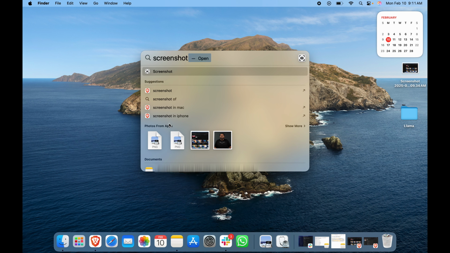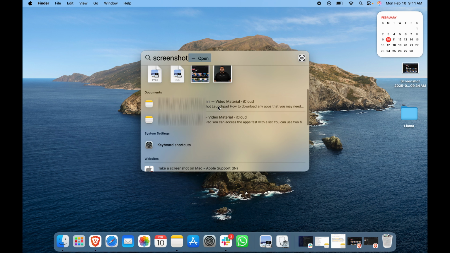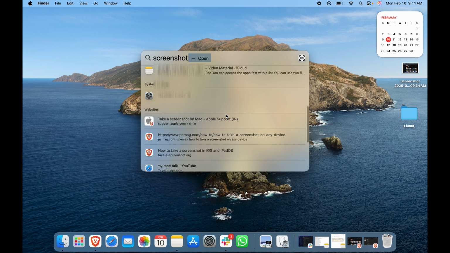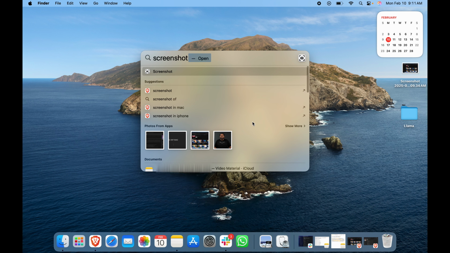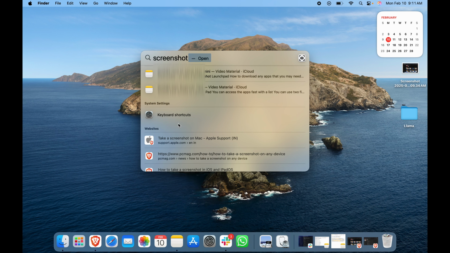But here you can see we have other suggestions. We have some from the Photos app, so all the screenshots that I have taken. In Documents, particularly in the Notes app, I have also typed the word screenshot in some materials, so here you can see some documents have also popped up. Even for one simple thing such as screenshot, a lot of results have come up. If you want, you can also go to system settings and change it.